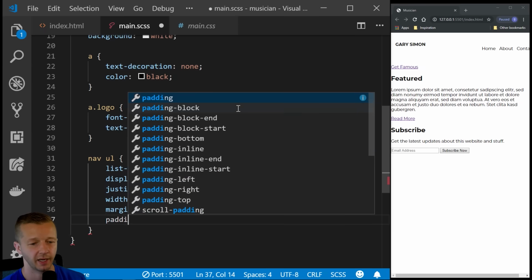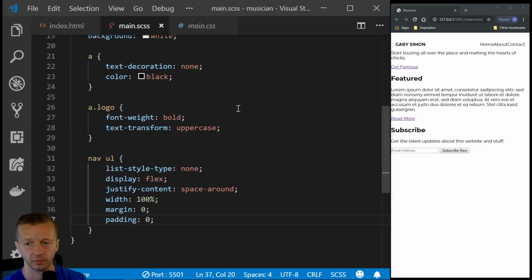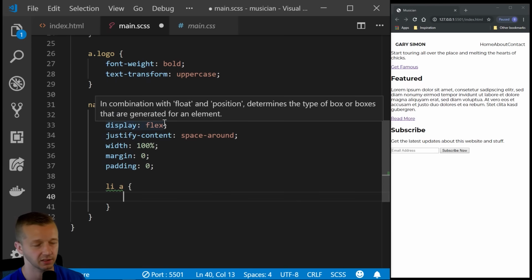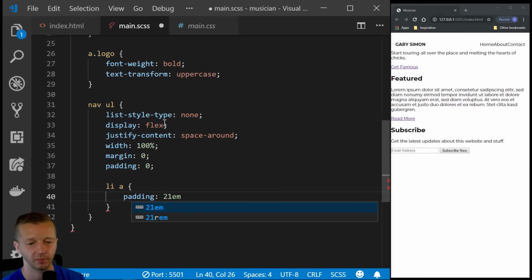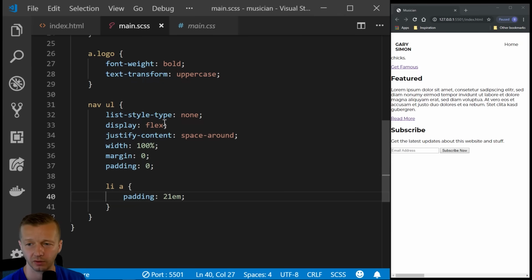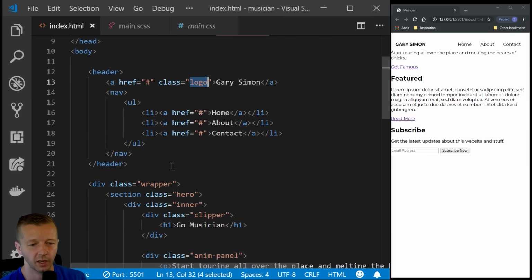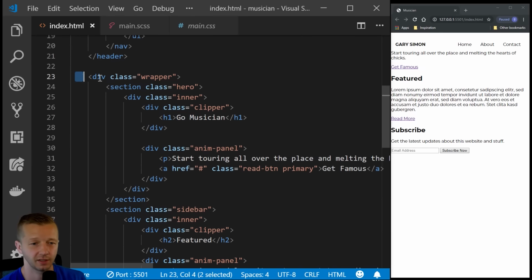Margin is going to be 0, and padding is going to be 0. All right, starting to get somewhere. Next, we have our LIA. So we're not going to style the list items, but just the A, the links inside of them. Padding is going to be 1em, not 21 em. Let's see, what does 21 em look like? Okay, it looks horrible. So let's just do 1 em. There we go. Now we're getting somewhere. Good stuff. So now let's start working on the next element, which is the wrapper itself.